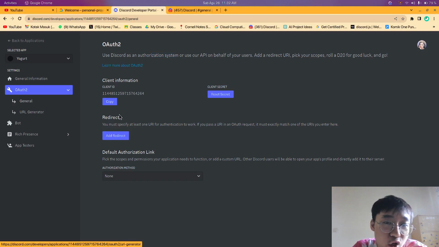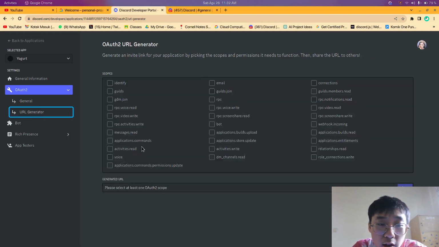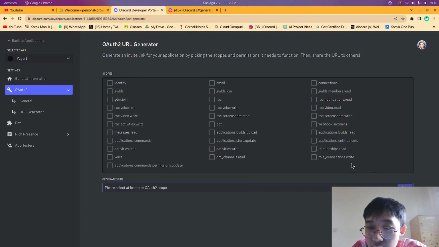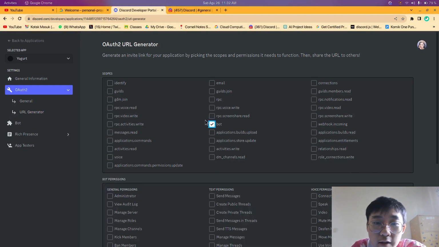You can generate your secret, and this is the URL generator. Let's see. This is for the bot. So this is bot. Just choose bot.